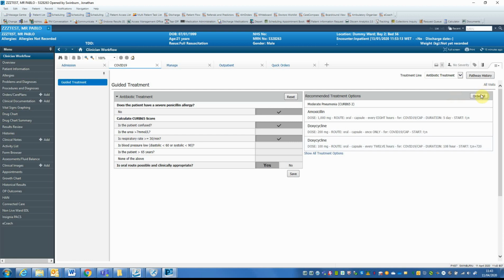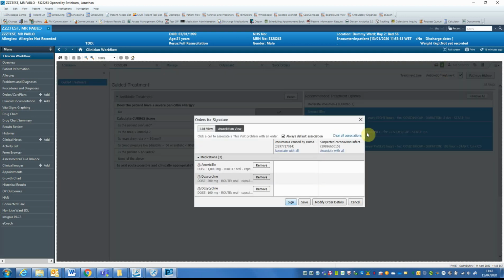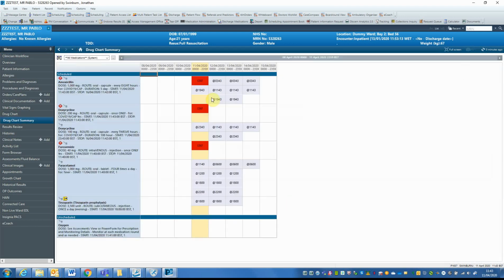So again, I'm going to press order all. All 3 of those drugs have now appeared in my inbox. I'm going to sign. If I go to the drug chart now, you'll see I've prescribed amoxicillin, doxycycline stat of 200, appropriate dosing there, furosemide single dose, regular paracetamol, prophylaxis, and oxygen.